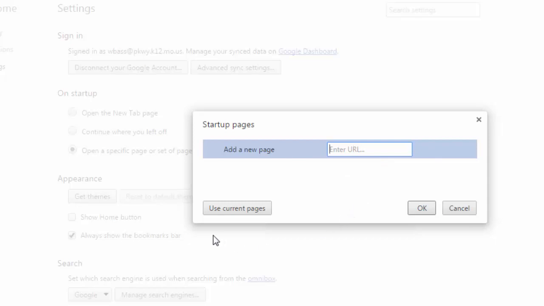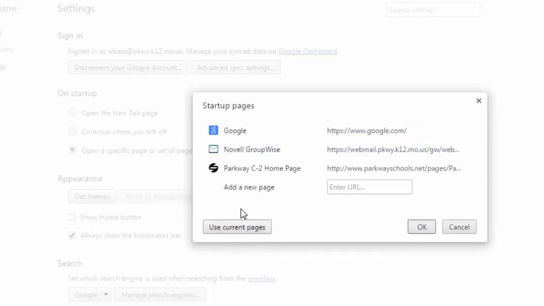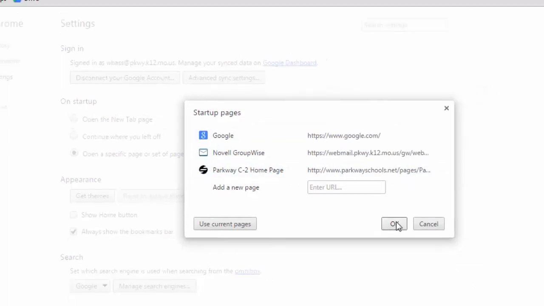Now, because we already have those three open, and I've done that beforehand, I'm going to click Use Current Pages, and you're going to see that it's going to populate Google, GroupWise, and the District homepage. And so those three tabs should open up every time I open up a new browser window. So I'm going to click OK.